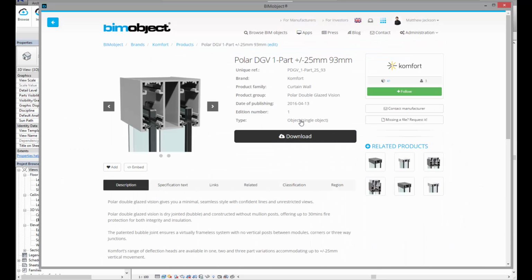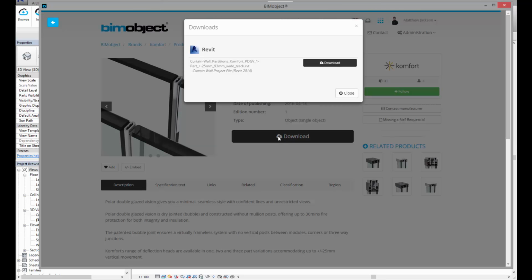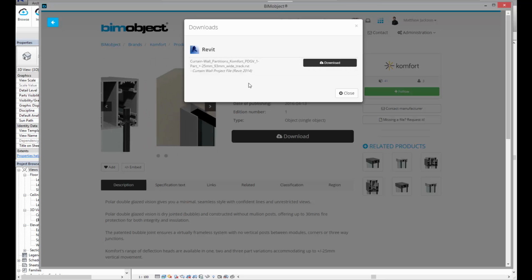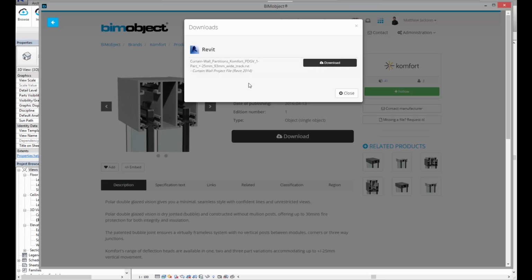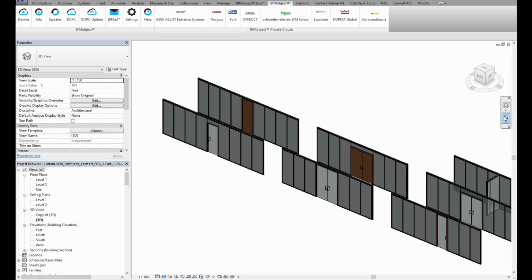Now these are some of the most parametric files we've ever created, so do note that when you download these, the file sizes are slightly larger than you would say standard BIMobject, so do be patient when you download them, but it's well worth it when you see the parametric abilities that are available.